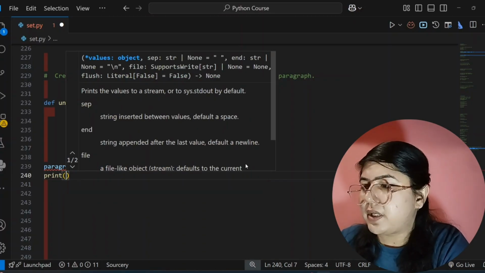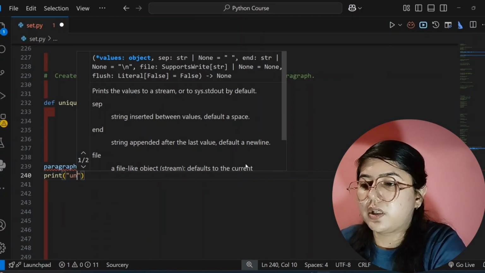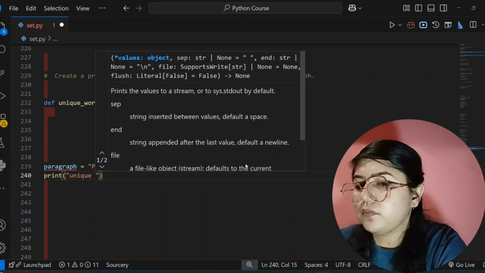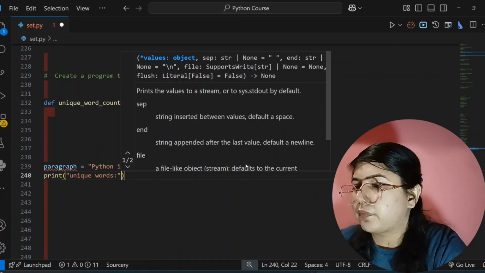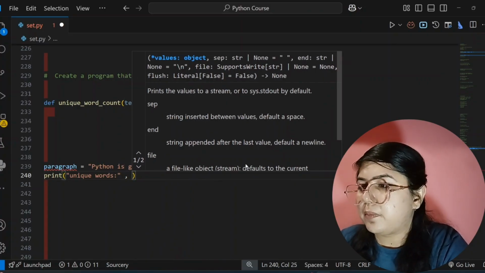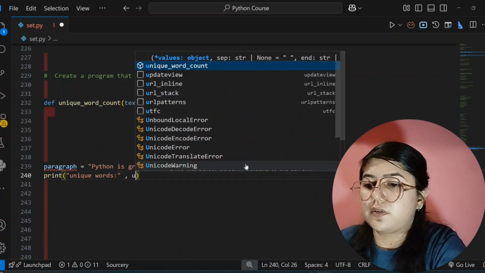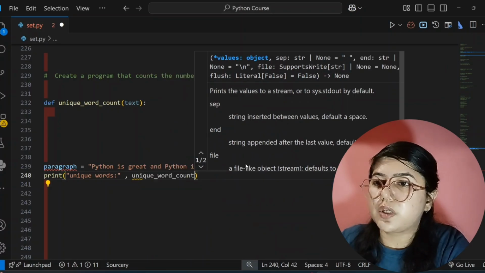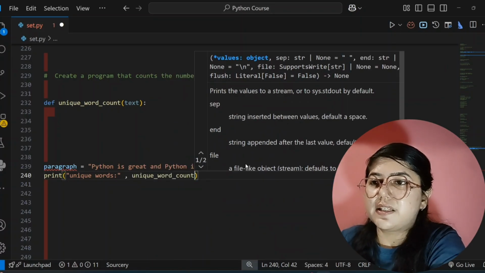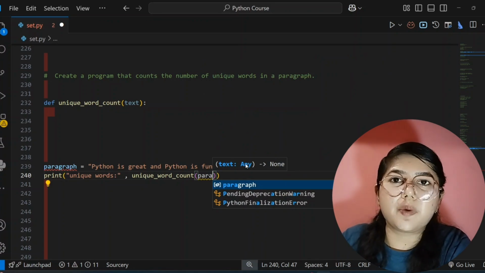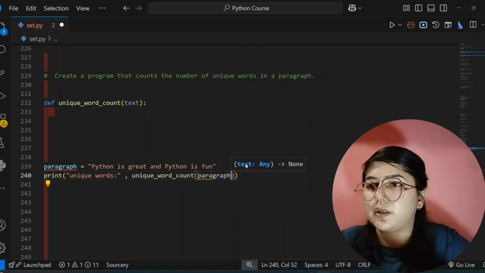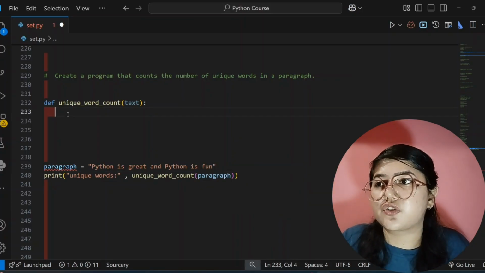For that, print, and then unique words are, and then I am calling that function from here, that is unique word count, and inside this I am giving input, and that is paragraph, because we have to find the unique words from this paragraph only. Okay, now we will write the logic to find this.